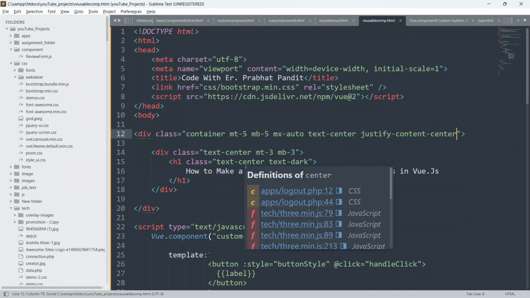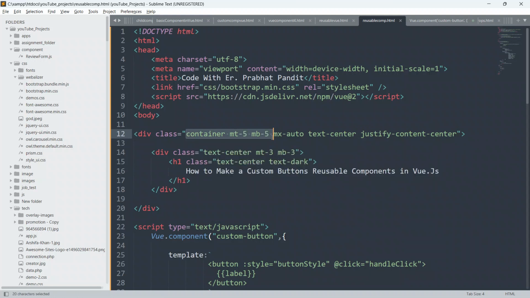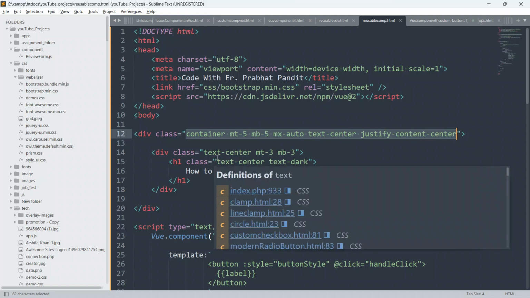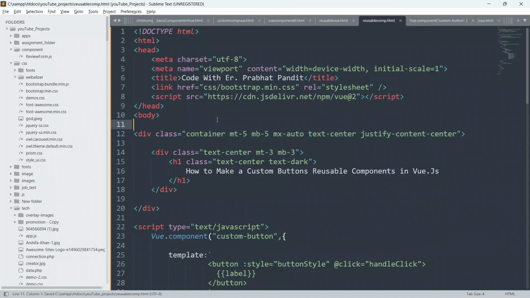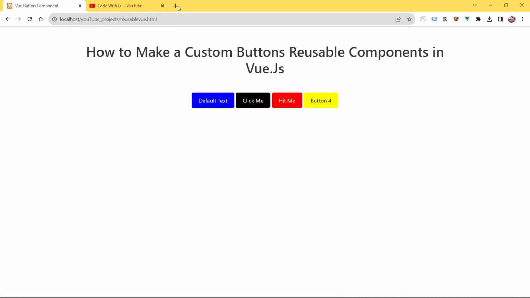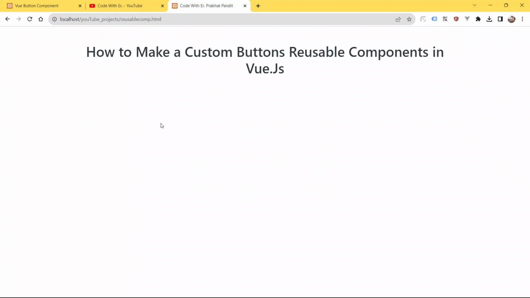As of now, you can see I have used all predefined bootstrap classes. These all belong to predefined bootstrap classes. Here I have not used a single custom CSS class. So just save your code, copy the file path, go to the browser, create a new tab, paste it here, remove this from here, and put localhost. Hit enter.